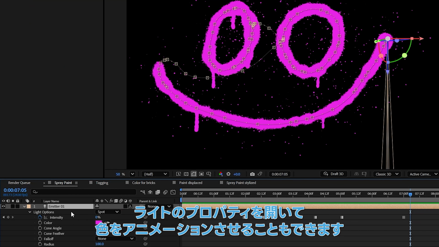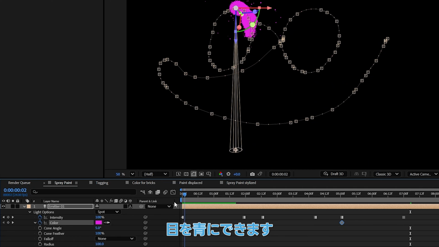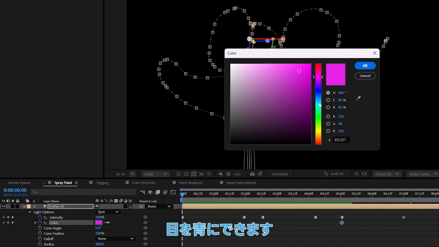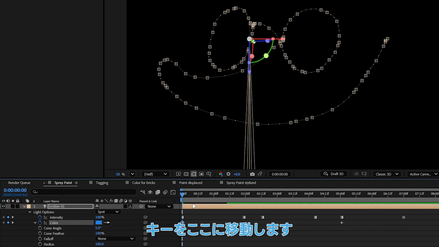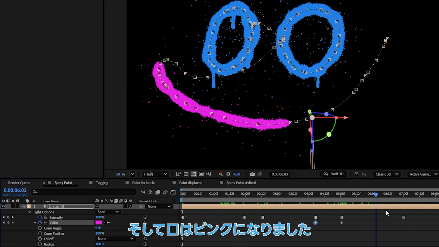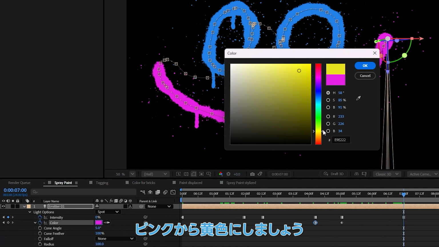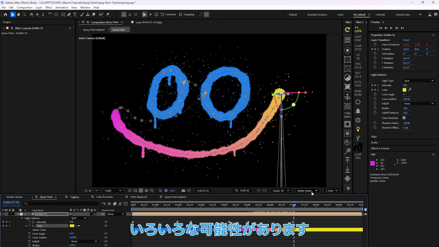And of course, if I hit AA to get the light properties here, we could also animate the color. So if we wanted them to have, say, pink lips here, we'll have it be pink at the lip. And we'll have it be blue for the eyes, which would be kind of cool. And then we'll put that right there. So we got blue eye, and then pink for the mouth. In fact, let's make that change color over time on the mouth. Let's go from pink to yellow. You can do all kinds of great things.